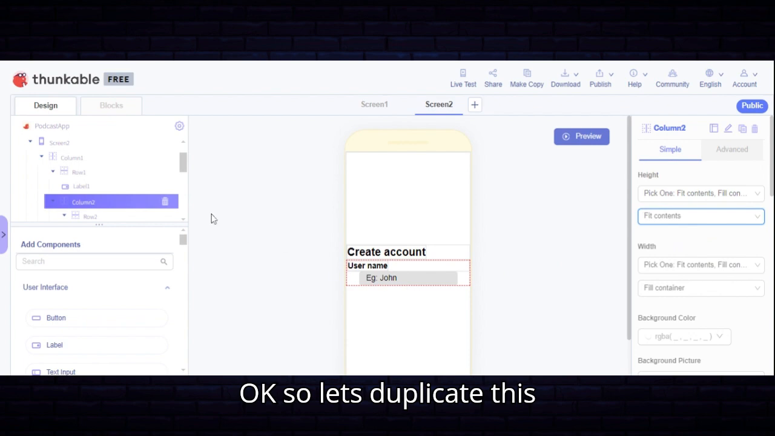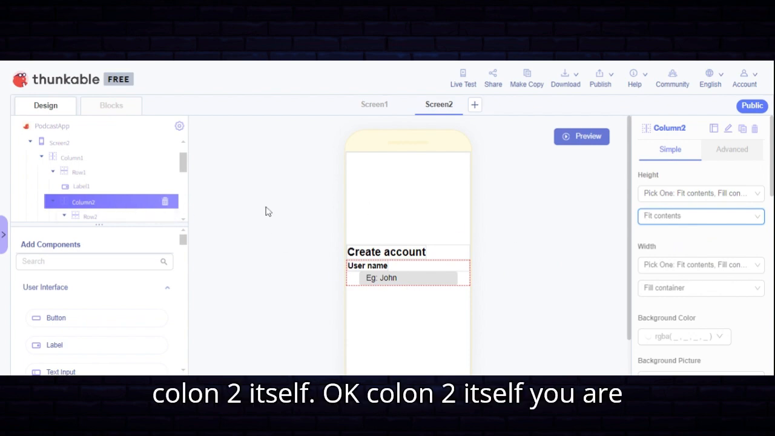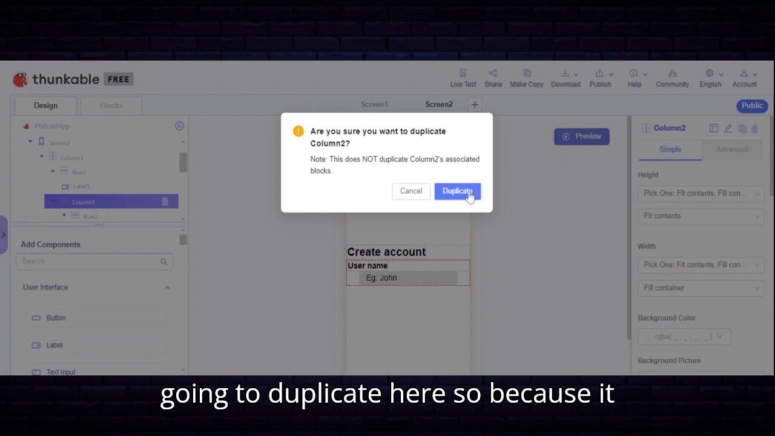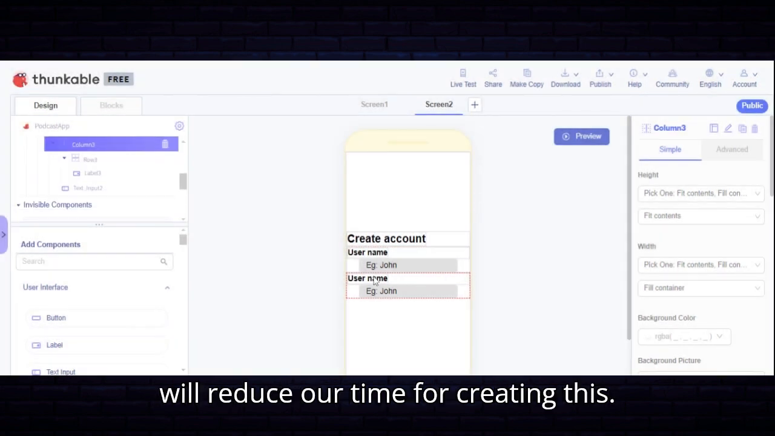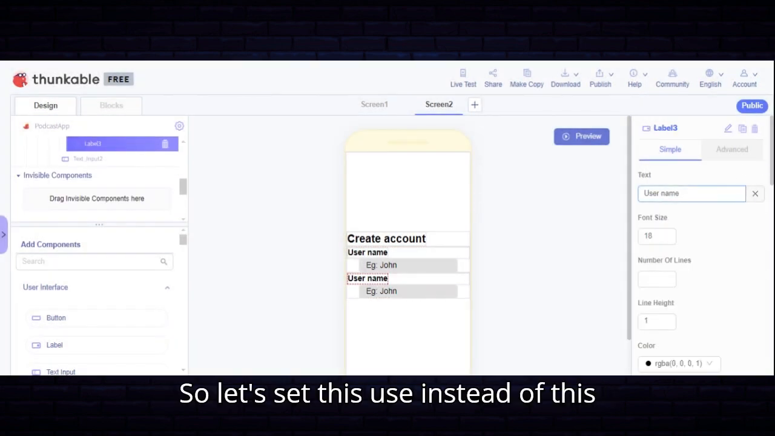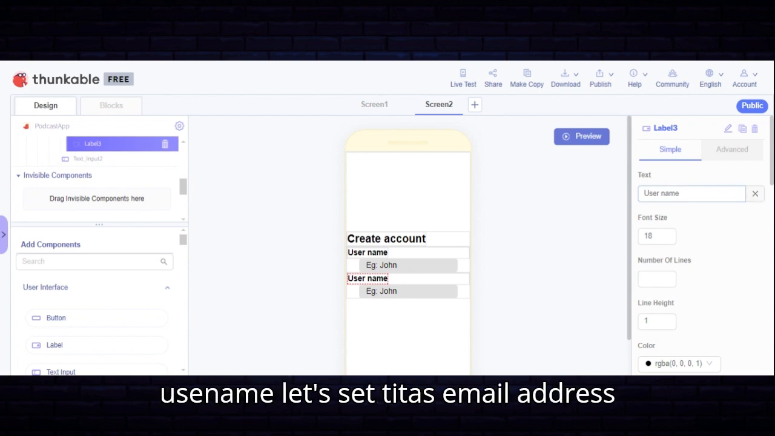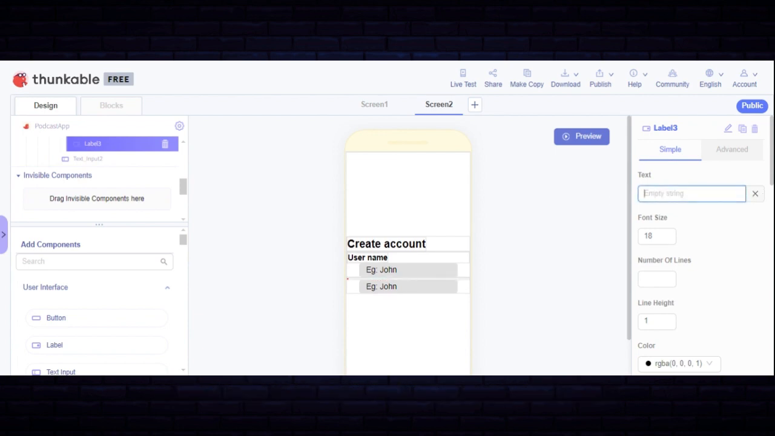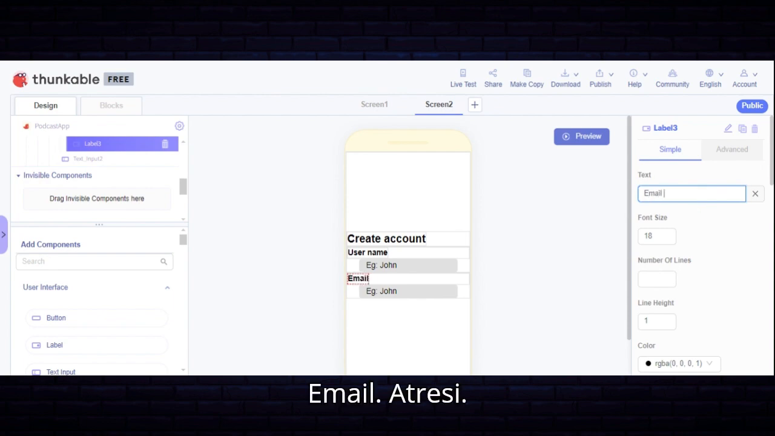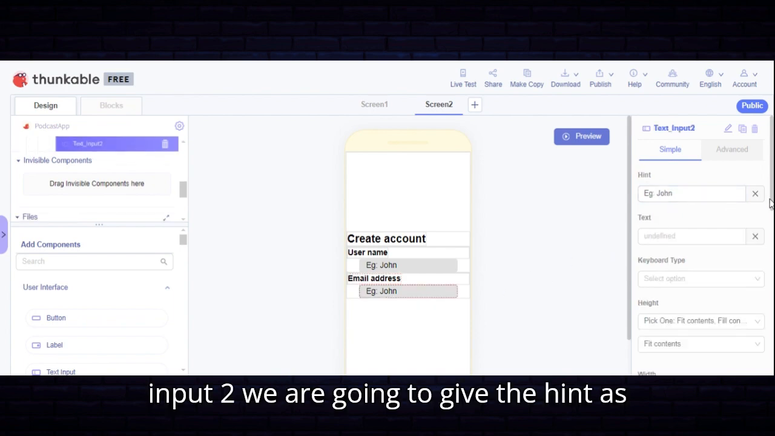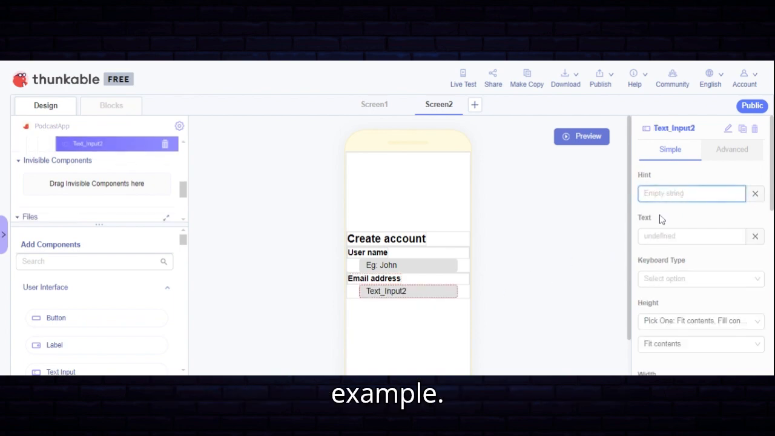Let's duplicate this column 2 itself, because it will reduce our time for creating this. So instead of username, let's set it as email address. Then in this input 2 we are going to give the hint as example.